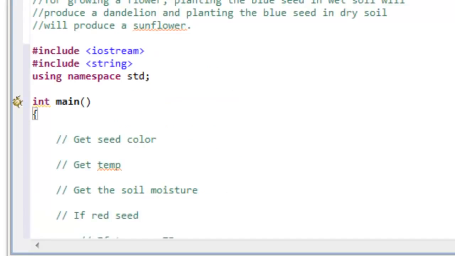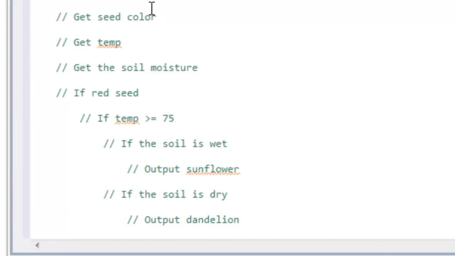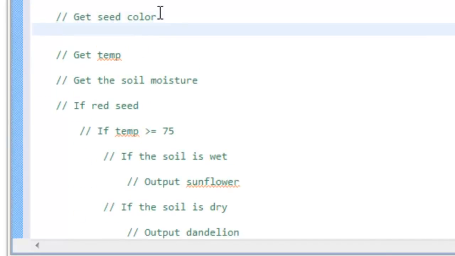Alright, so now we're ready to start typing in our main function here. So let's come down and do get the seed color. So in order to get the seed color, we need to have a variable that's capable of holding whatever color that's typed in by the user. So we'll declare a string variable, and we'll call it seedColor. And we'll set it to the empty string. So we've got our declaration statement here.